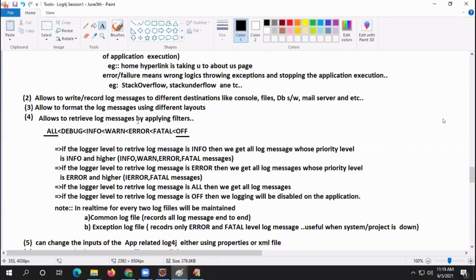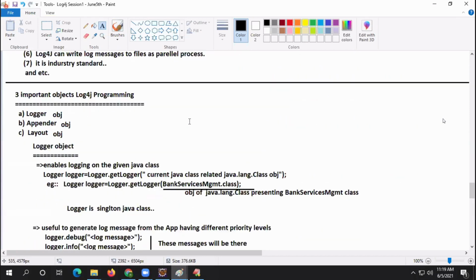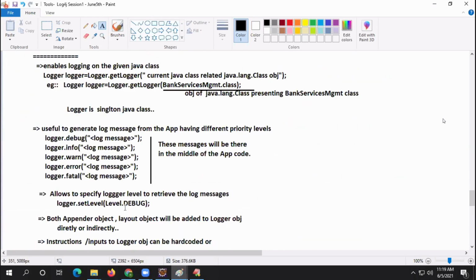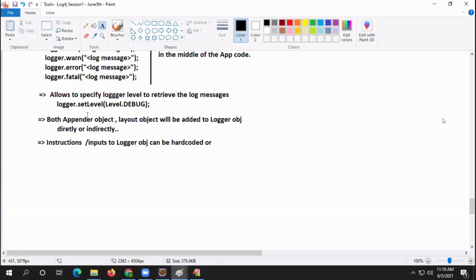It allows you to retrieve log messages by applying filters. That filter is this only. If I set Level.debug as the logger level to retrieve by filtering, then I will get debug and above messages, right? In this place, if I write warn, I get warn and above messages. It allows you to specify the logger level to retrieve the log messages.